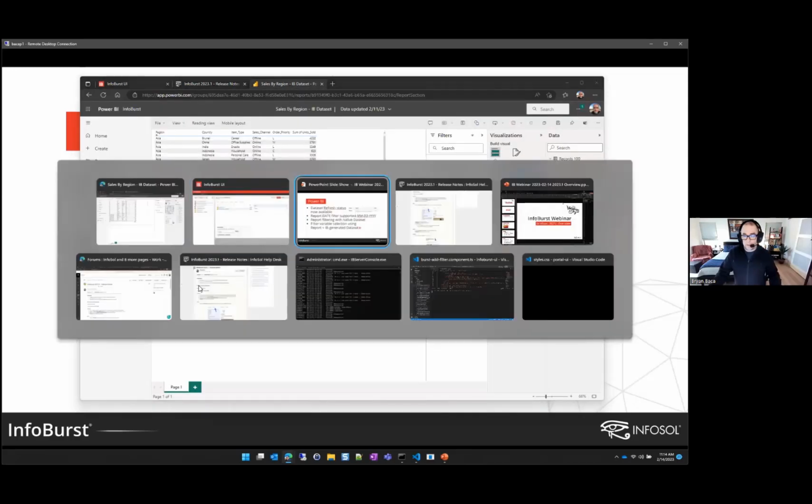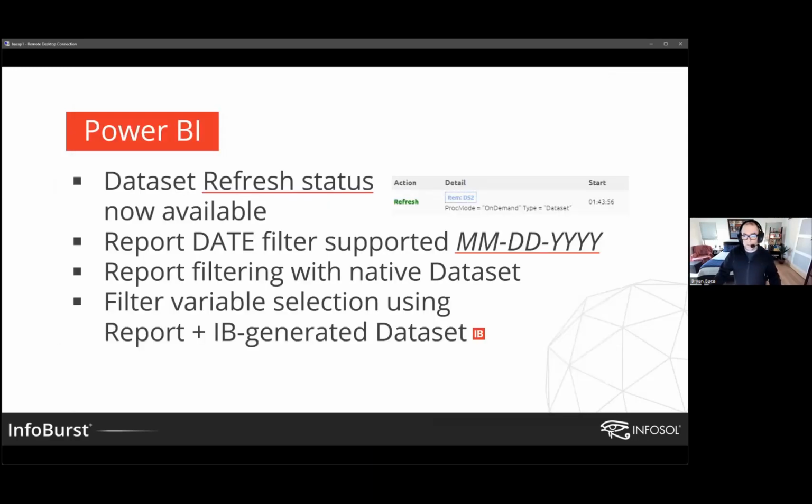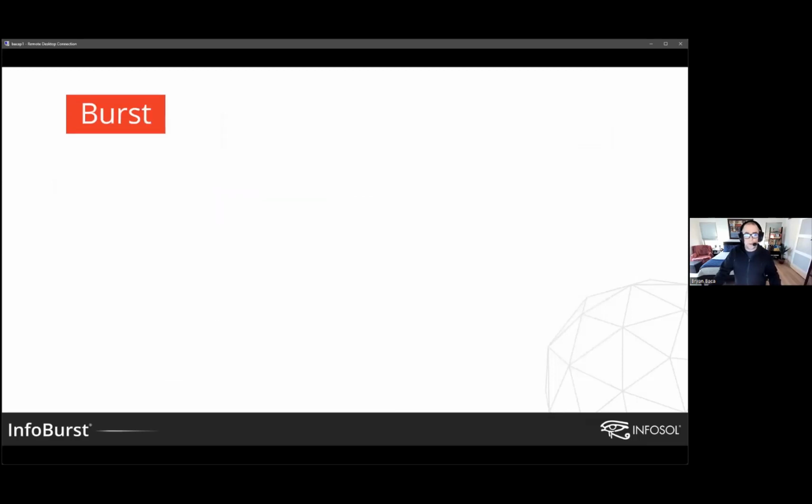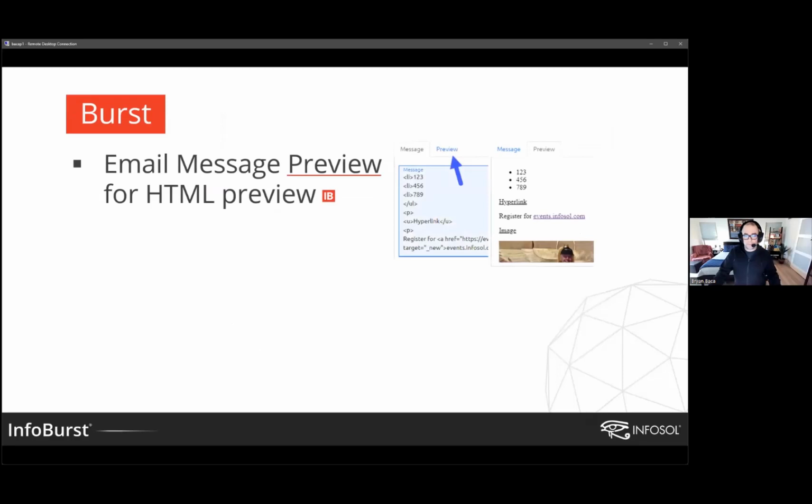All right, so that's Power BI. Let's move on to enhancements around the burst. Okay, so the first change is the addition of a preview option for email delivery, specifically the message field.